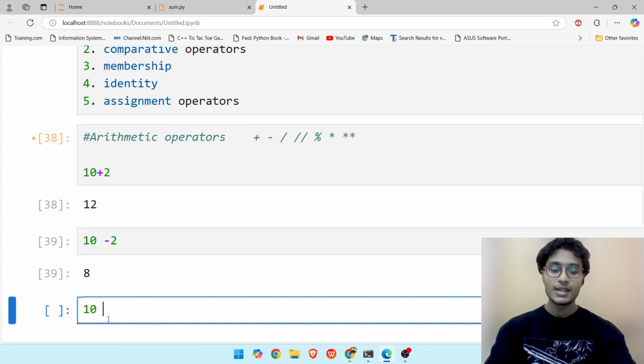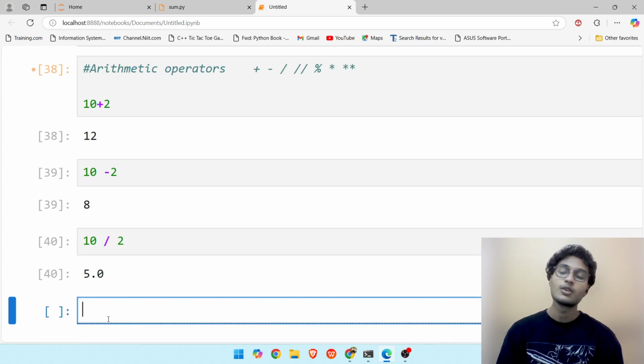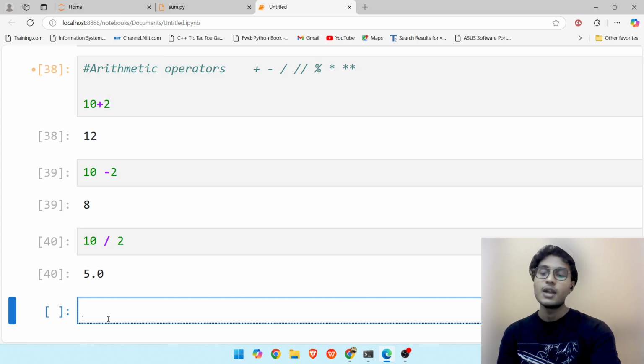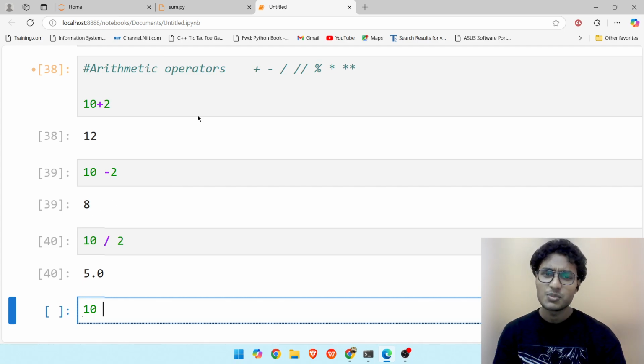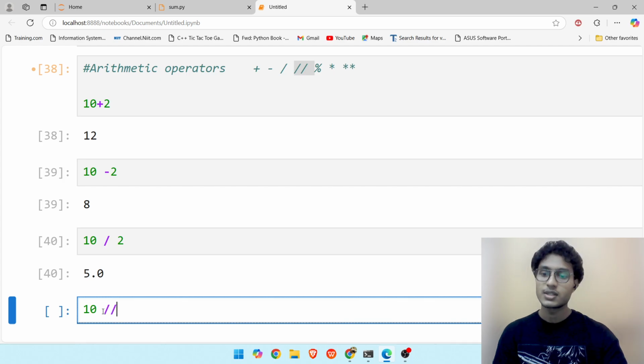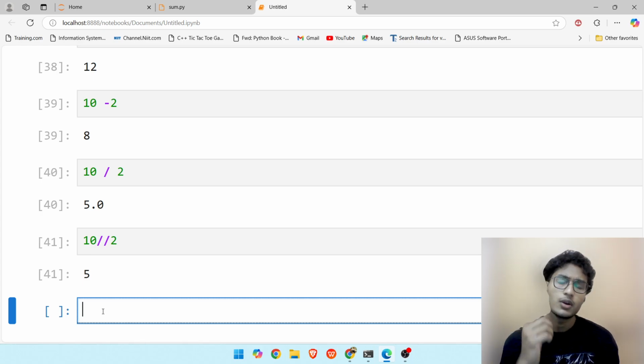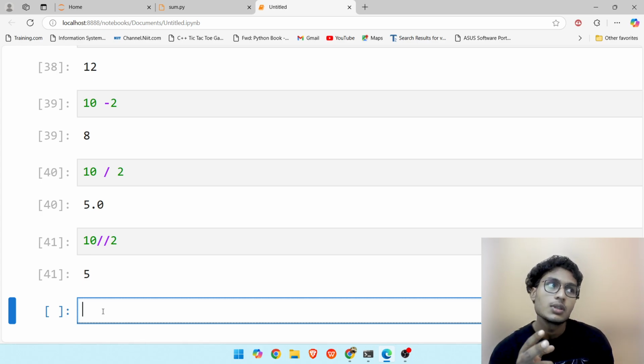Okay, how do we do division? Again, simple. 10 slash 2 means you'll get 5. But you should notice something. You got 5.0. Okay, but what does this double slash mean? I see double slash. What does it mean? Let's figure it out. I just put two slashes over here and I'll put 2. I got 5. For single slash, I got 5.0.